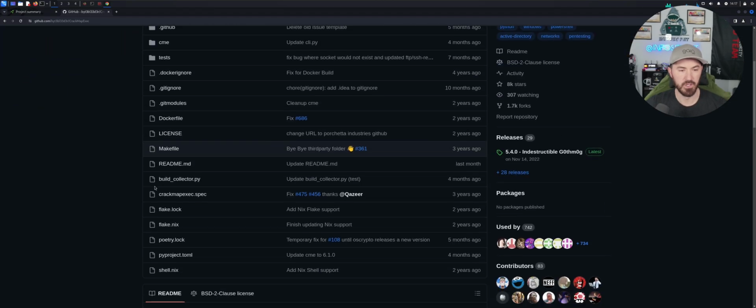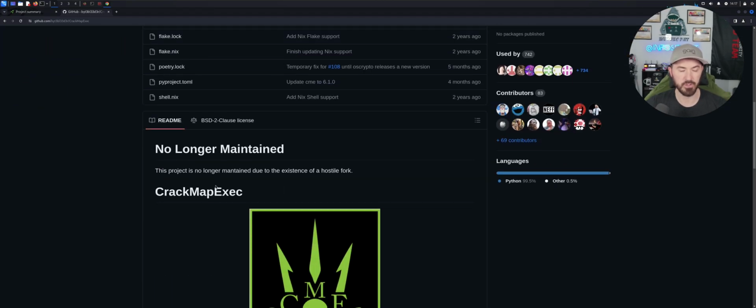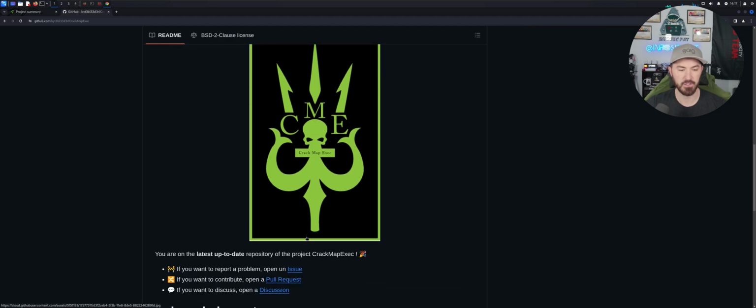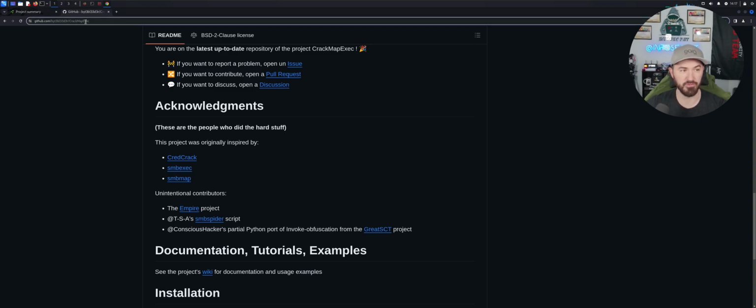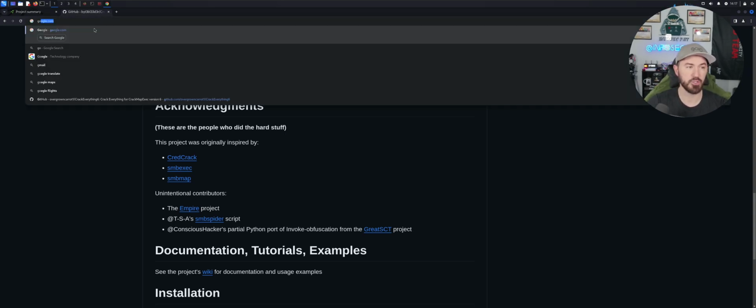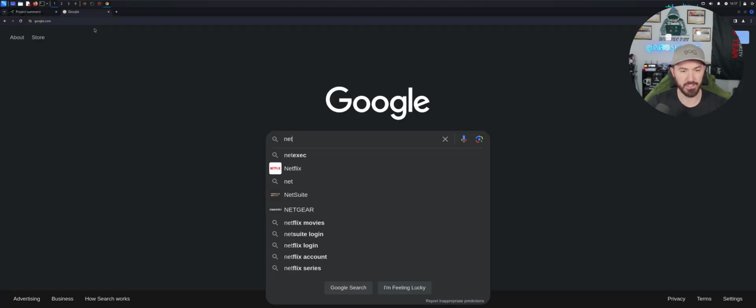As it says here, CrackMapExec is no longer maintained. That's a bummer. So what we can do now is upgrade that. I haven't installed it yet on my machine, so I figured we can do that together. Let's go back to Google and search NetExec.